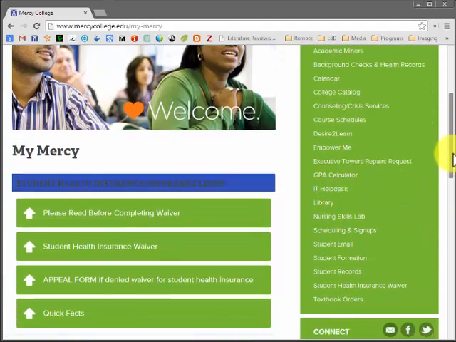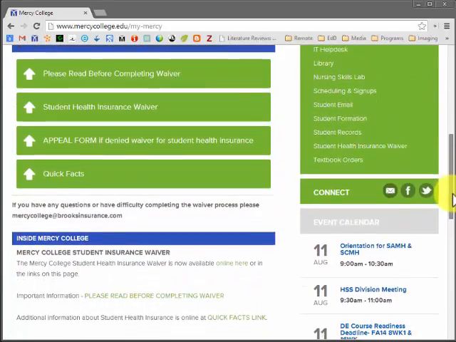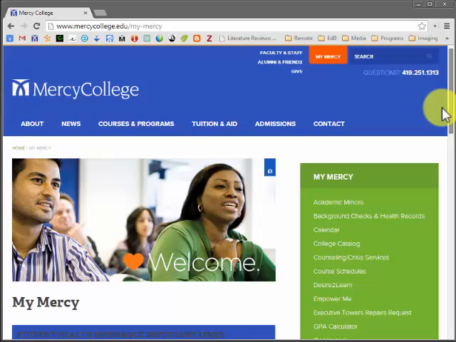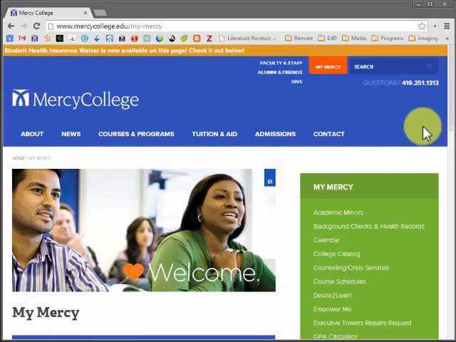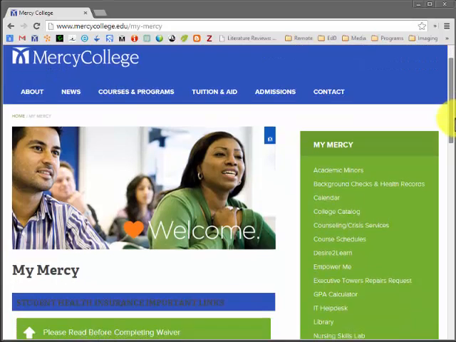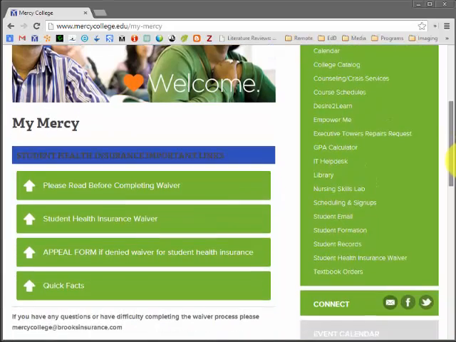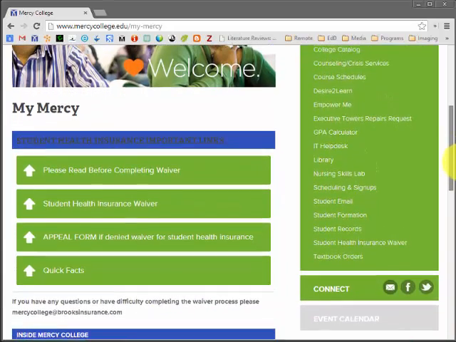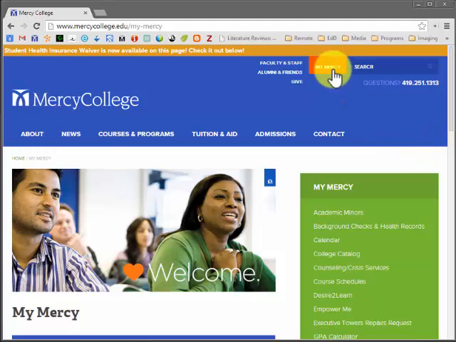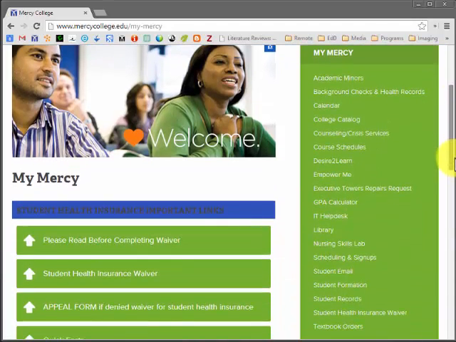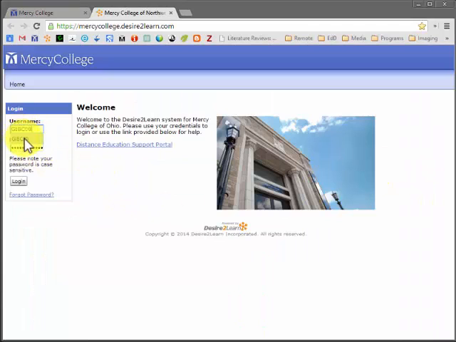So very, very good thing to have bookmarked and to visit frequently, because there's often important information that will be listed here too in regards to whatever topics may be important for that part of the semester. For example, right now I see we are highlighting the student health insurance important links on here. So again, some very important news on here, and you want to make sure you touch base in the My Mercy area relatively frequently. Okay. Enough of that. Let's go into Desire to Learn. That is your virtual campus. This login should look familiar to you.